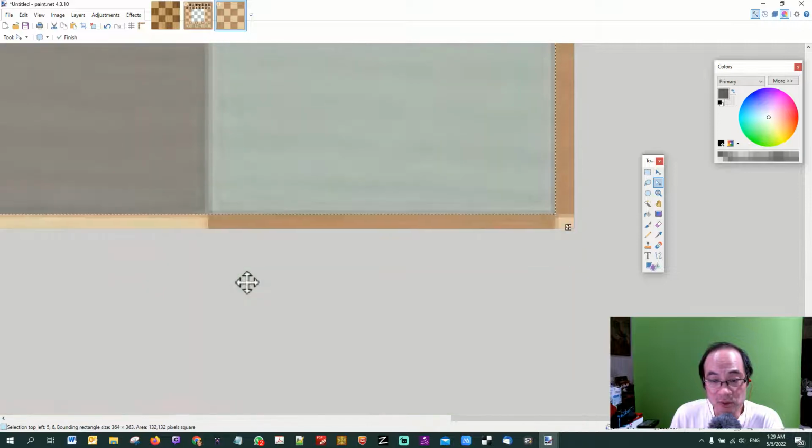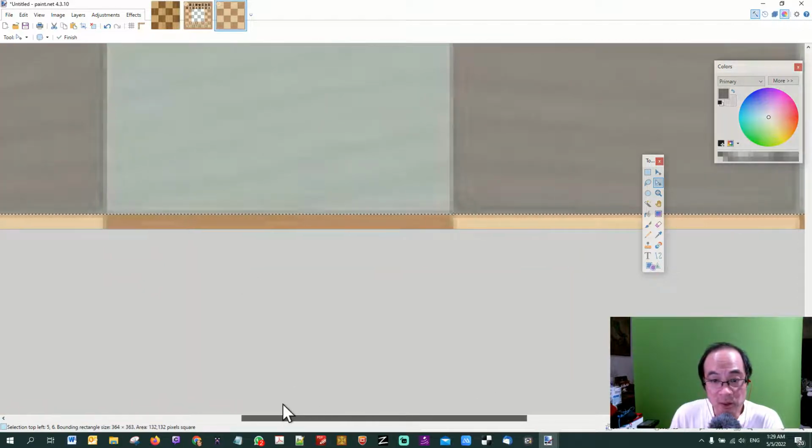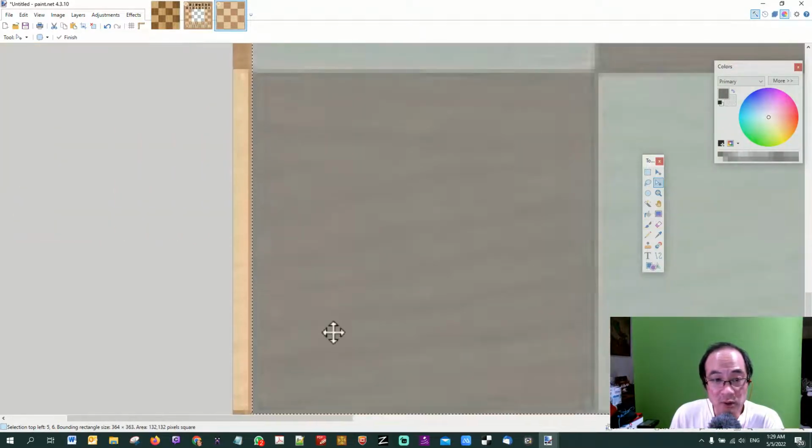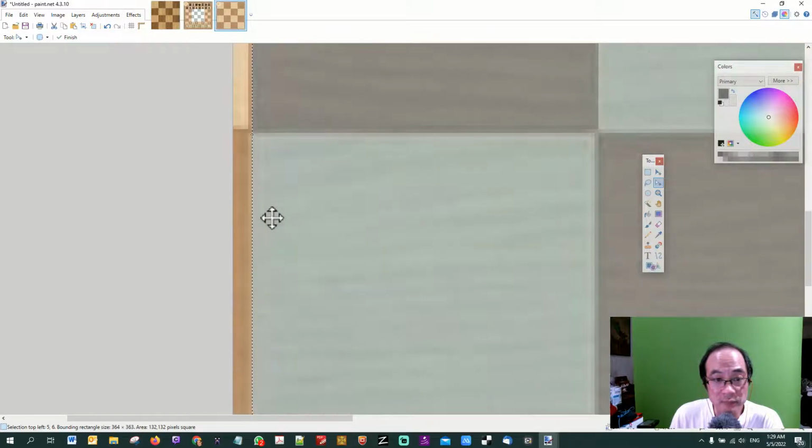So the east side is clear. Let's look at the southern side. I dare say that's the border. And then you've got this section.